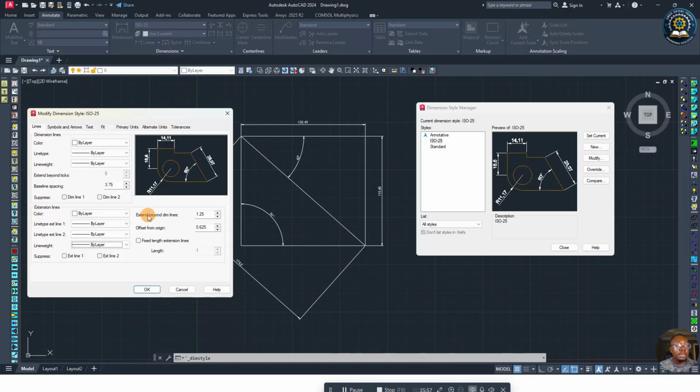And then the extend beyond dimension lines is these lines. What if you want to extend these lines beyond this dimension line, how long or the length with which you want to extend them to. So let's make ours 3. And the offset from origin.